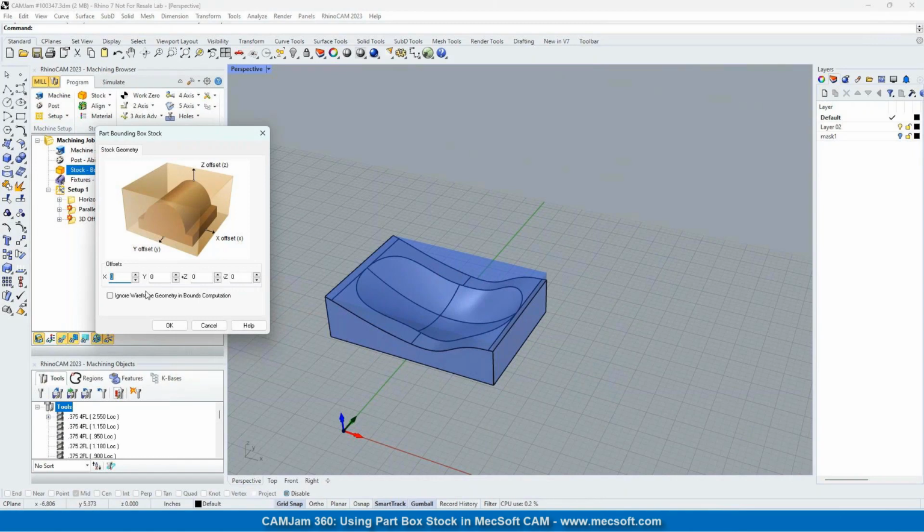So for instance, if you see the stock's getting bigger in the X, it's getting bigger in the Y, and it's getting bigger in the Z. So you can define your stock based on your part and then give it some offset values. Okay, and you can also do it in the negative Z also.